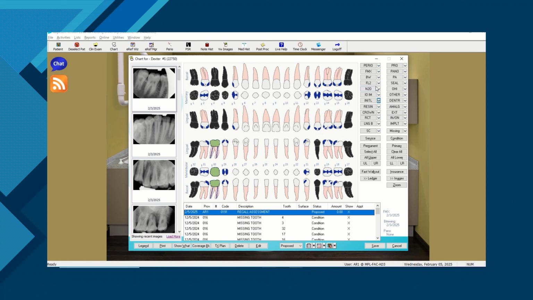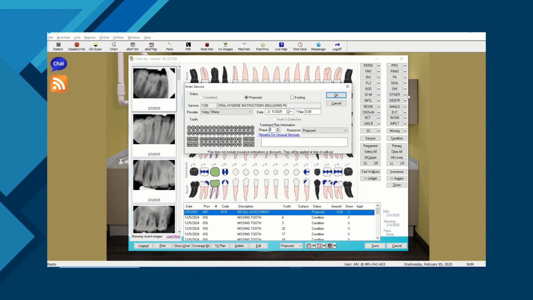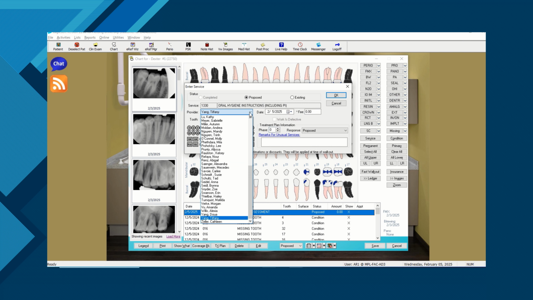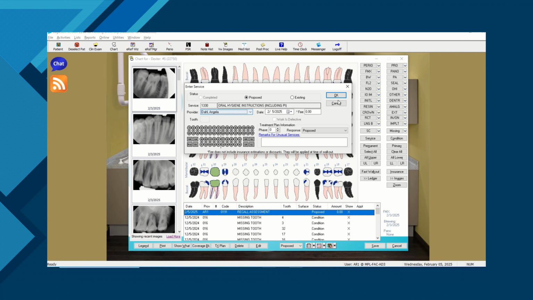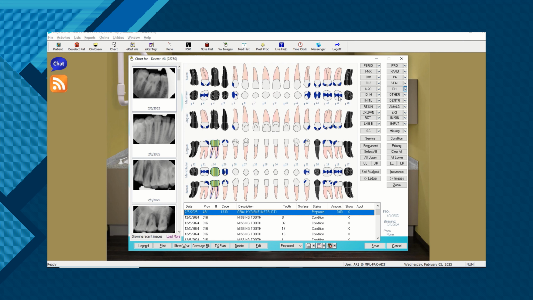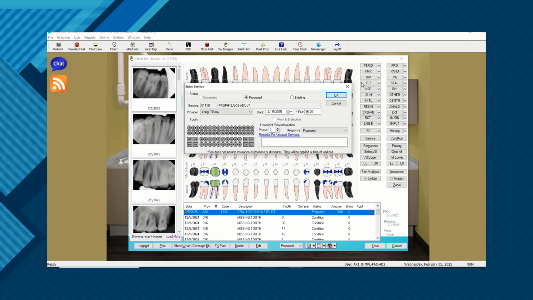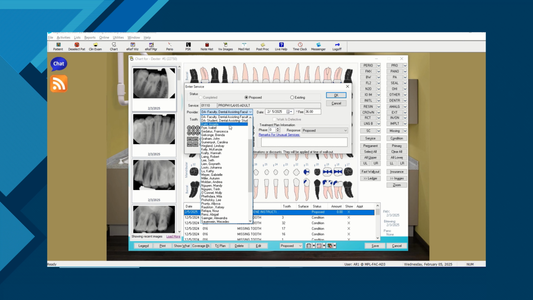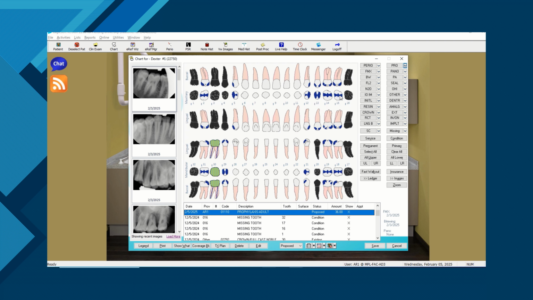I'm going to want to do oral hygiene instructions on my patient, so I'm going to go ahead and click on that, select oral hygiene instructions, make sure it says proposed, and then select my name and press OK. I'm going to be doing a prophylaxis, so if you go to PRO and you have the downward arrow, you're going to have the options to do an adolescent prophy, an adult prophy, and a child prophy. My patient is 30 years old, so I'm going to select the adult prophy. Again, make sure it's on proposed, select my name, and press OK.